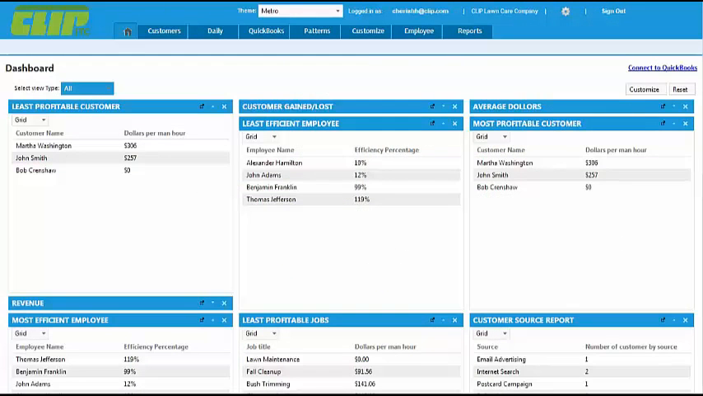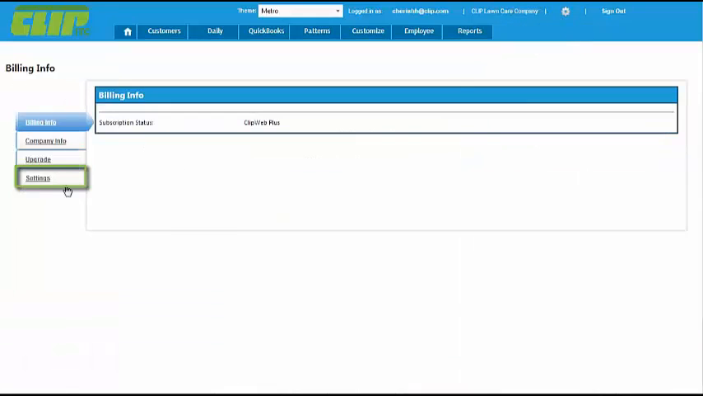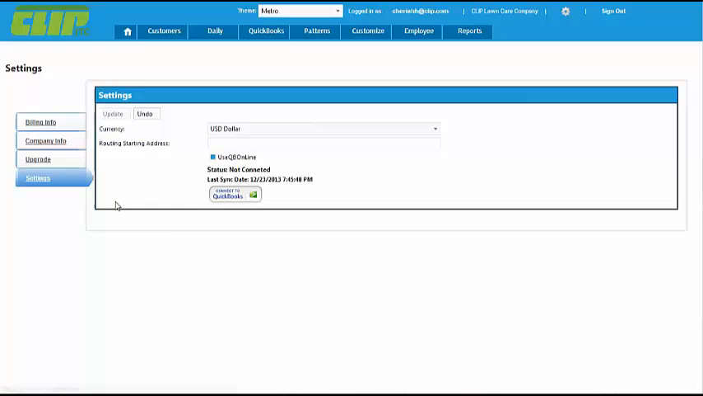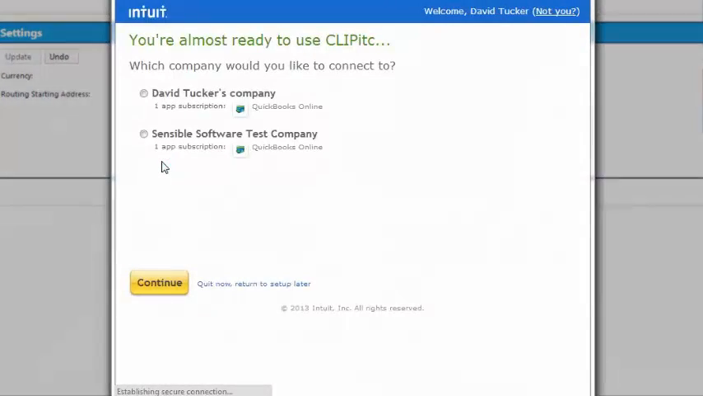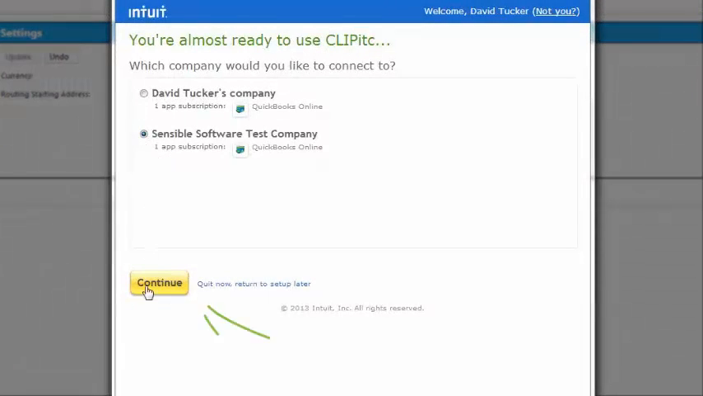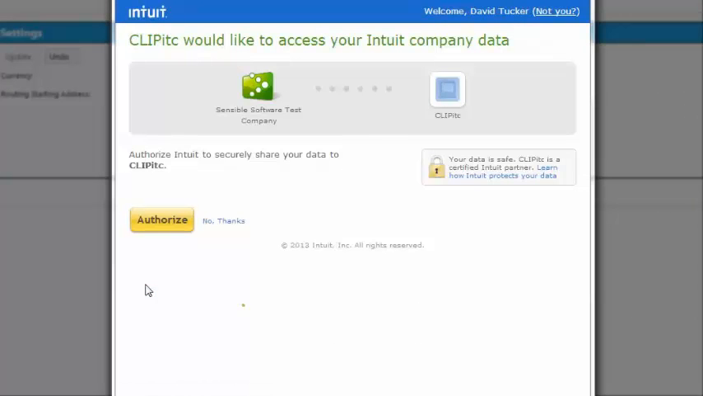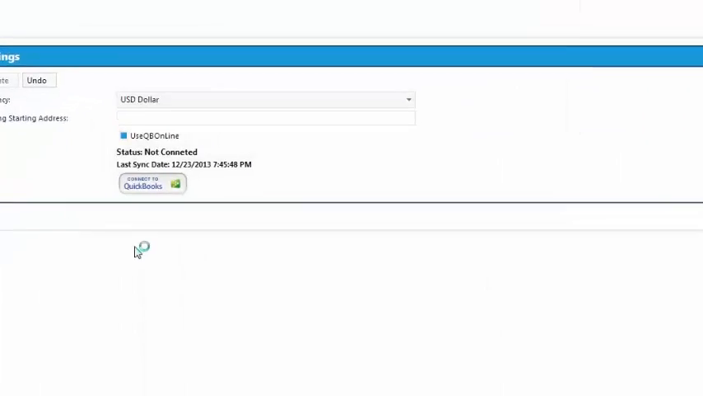The first step, if you use QuickBooks, is to sync all your customer information with CLIPitc to make data entry easy and less repetitive. After creating your CLIPitc account, go to the silver icon and click Settings. Then, make sure the box Use QB Online is checked, and click Connect to QuickBooks. Select the company file you want to use and click Continue. Now, authorize. Once the connection is made, you'll see this box.